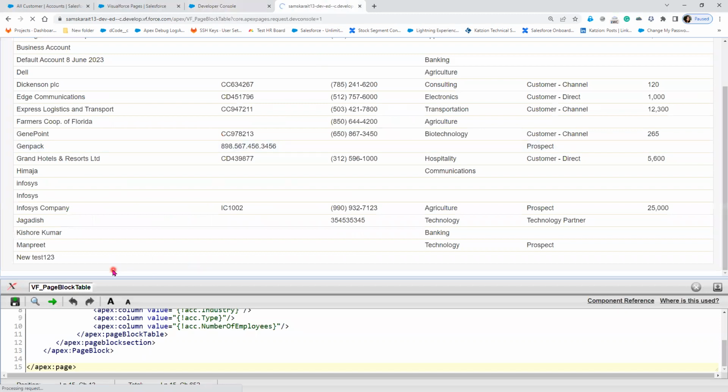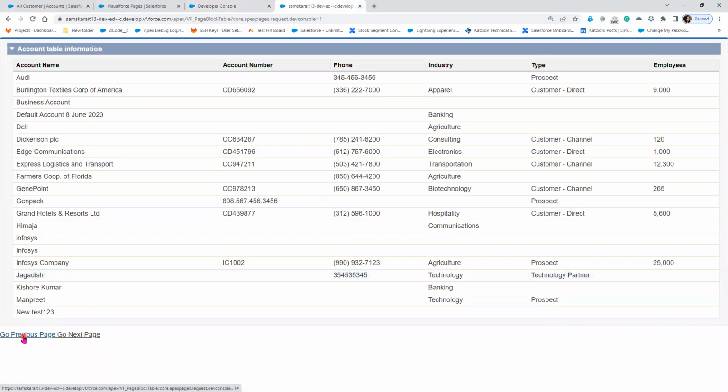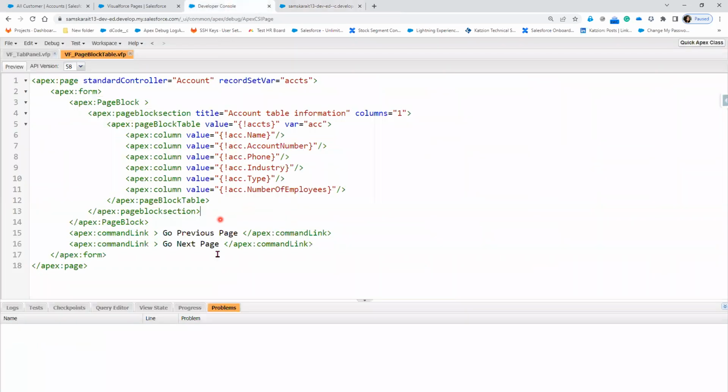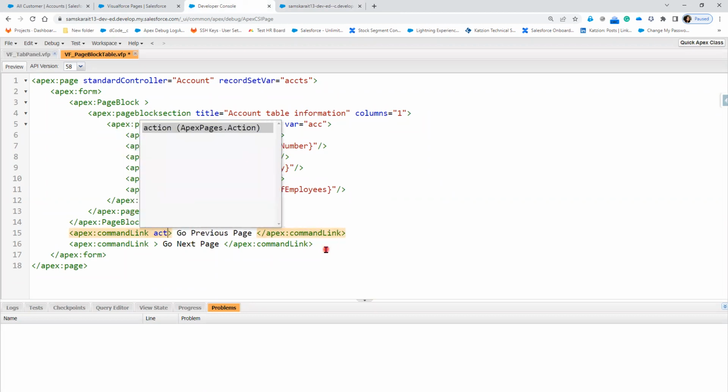Now I have added it. It is showing me the go previous and go next, both. Now if I click on it, is anything happening? Nothing is happening because we have not written any action behind this. On click on this link, did I write any action? I have not written the action.